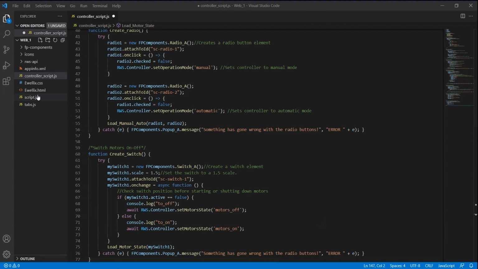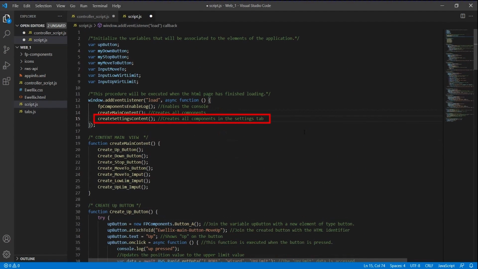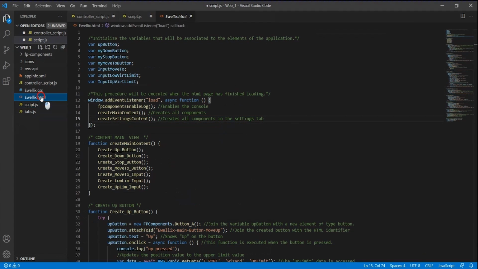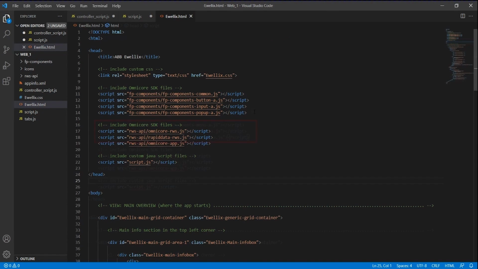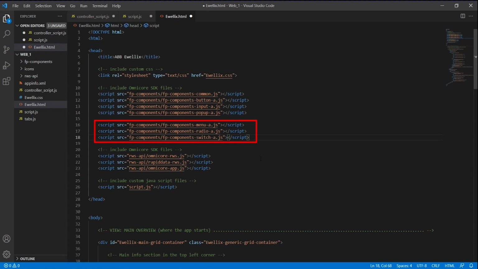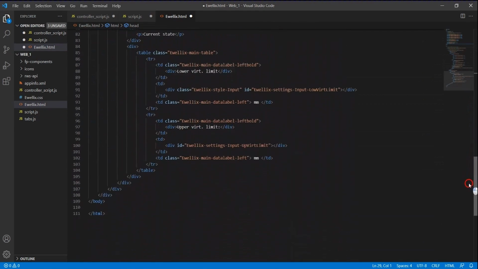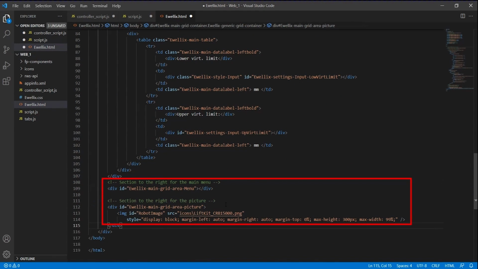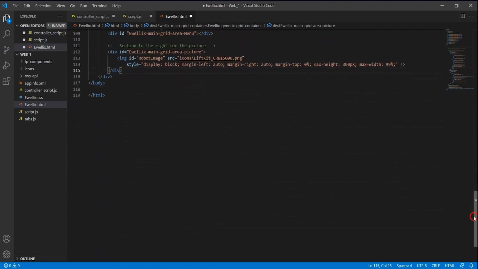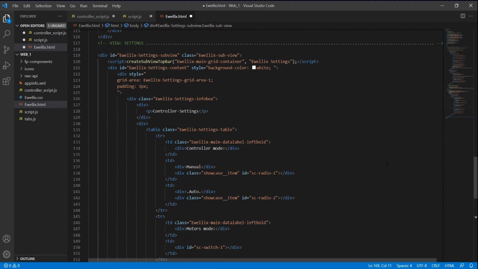The next step is to go to the script.js file and add the start function of the new elements in the load function. To finish, we modify our HTML file. We add the libraries of the new elements that we have used. We call tabs.js and controller_script.js. In the body of the web, we add the menu bar and the image of Gopher mounted on the lift kit. And then we add the content of the controller settings tab.